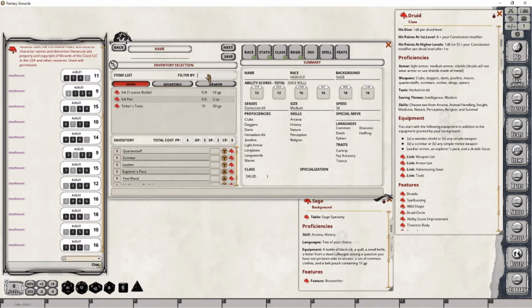Okay. Quill. Nope. So we'll call it an ink pen then. Knife.